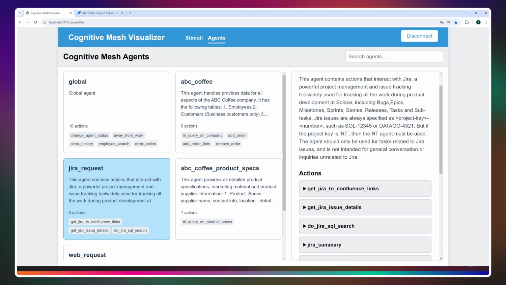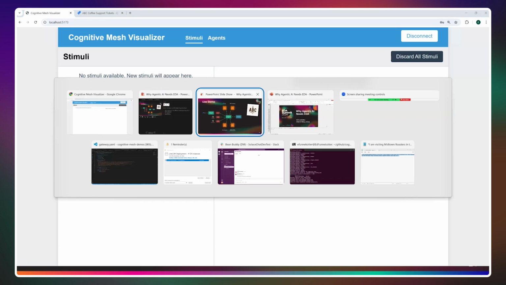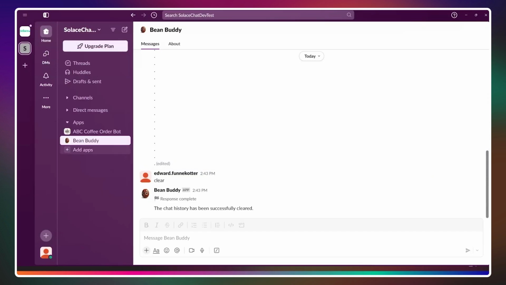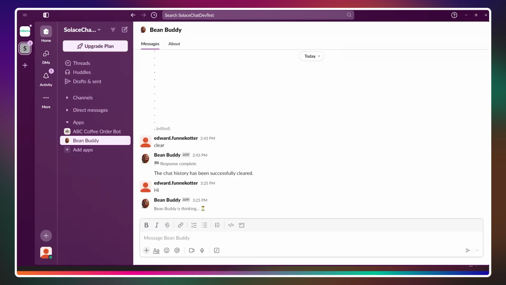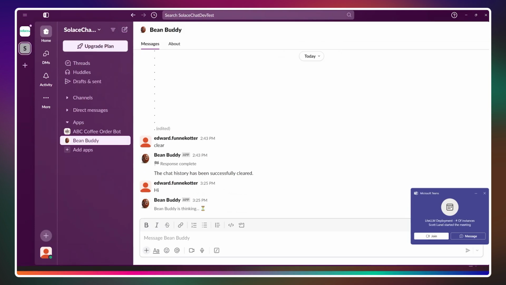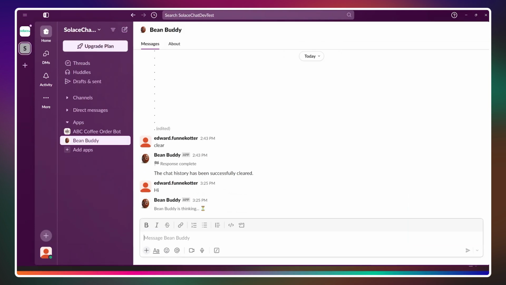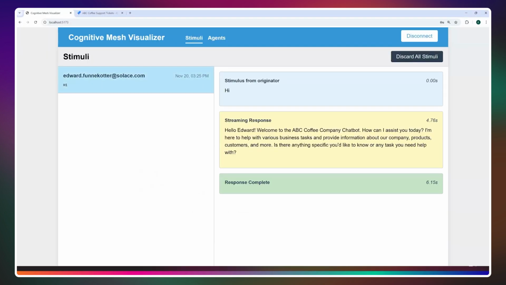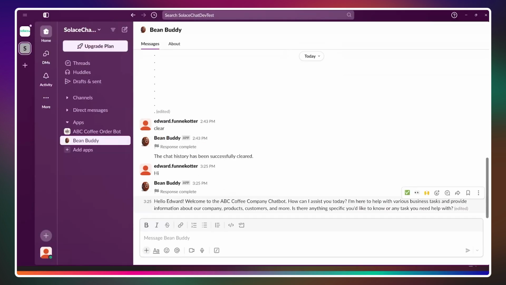So if we go over to our Slack BeanBuddy chatbot here, I can now interact with it. I can just say hi to start with, just to see that it's available to me and it's friendly enough to see. And if I flip over to see my visualizer, I can see that it came in here. This went off to the orchestrator, and the orchestrator actually already responded to me. Hello, Edward. Welcome to the ABC company chatbot.